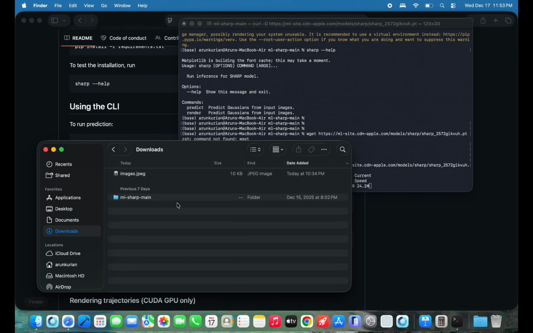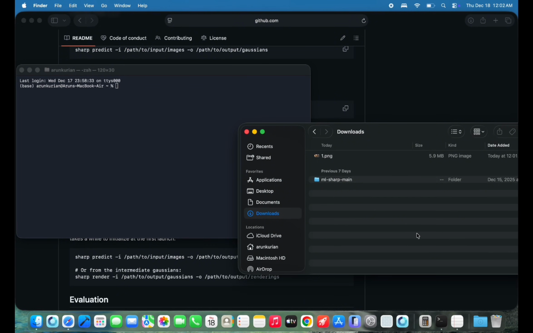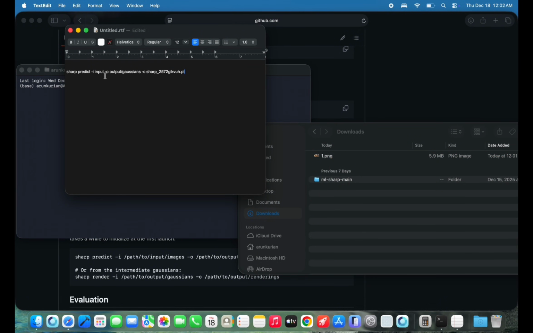And once it's downloaded, just copy and paste it inside our project folder called ML Sharp. And you see, this is that file, the .pt file. Once you have the model inside the project folder, you are all set. Now we can actually run the command and convert an image into a 3D scene.